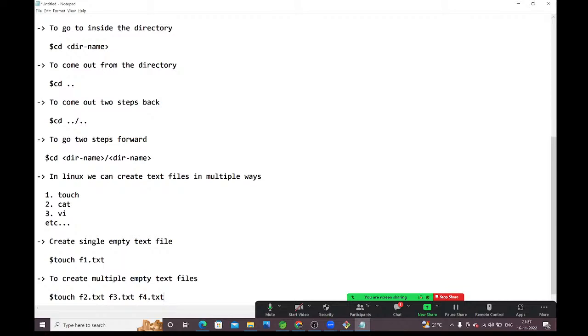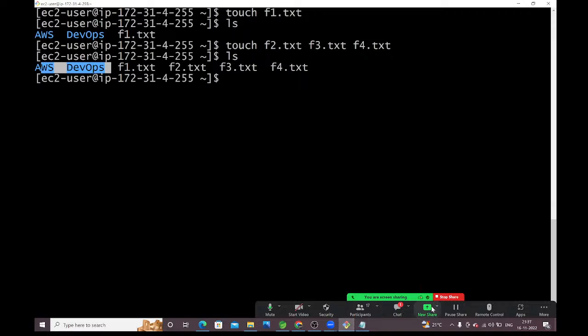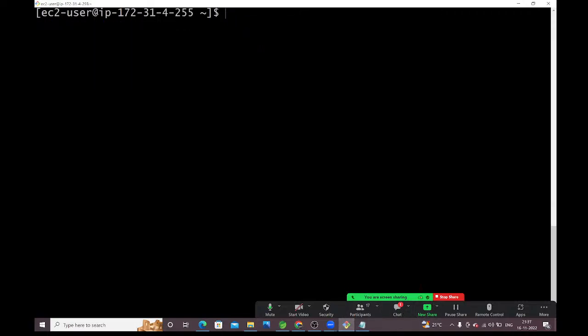Okay. Now, guys, how will you create a file by using the cat command? Observe carefully. Here we already have some files. If you want to create a file with data, if I need to give the data at the time of creating, then the cat command we need to use.